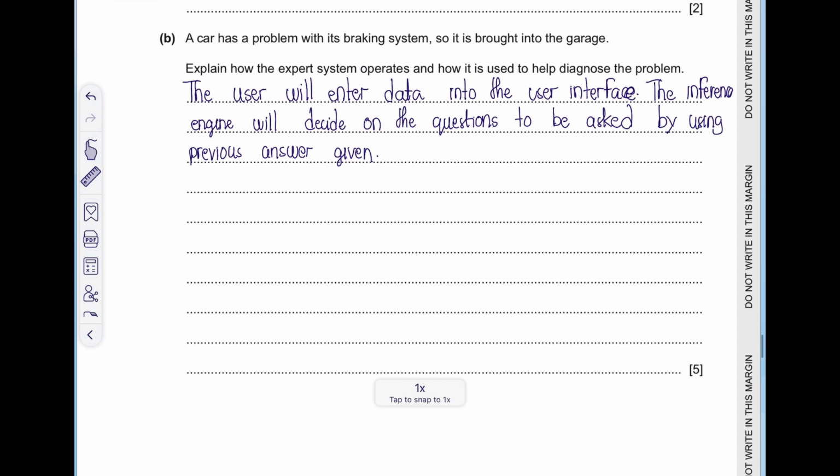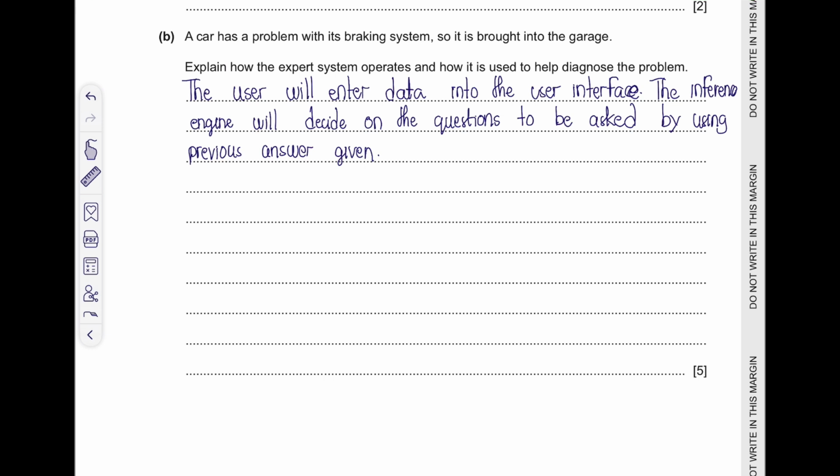How many marks do you have for this question? 5 marks, at least 5 points. These are only 2 points.